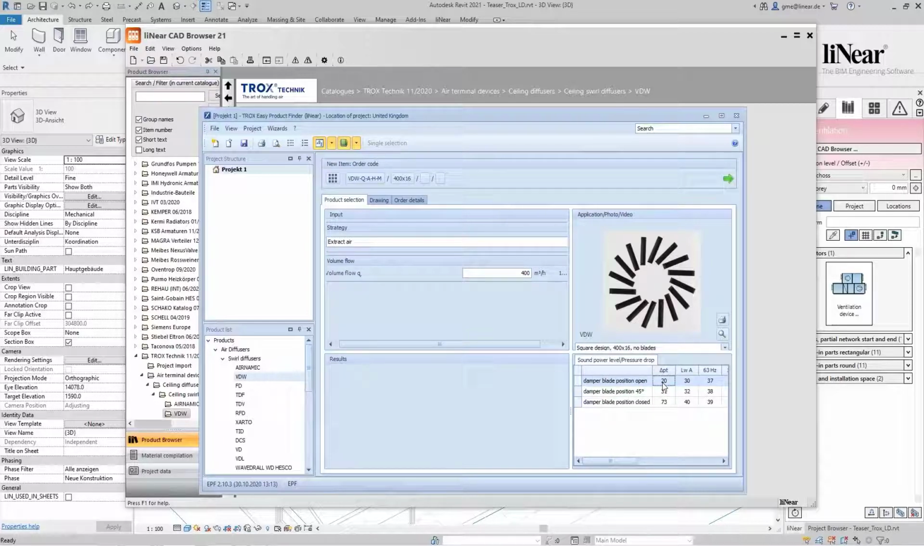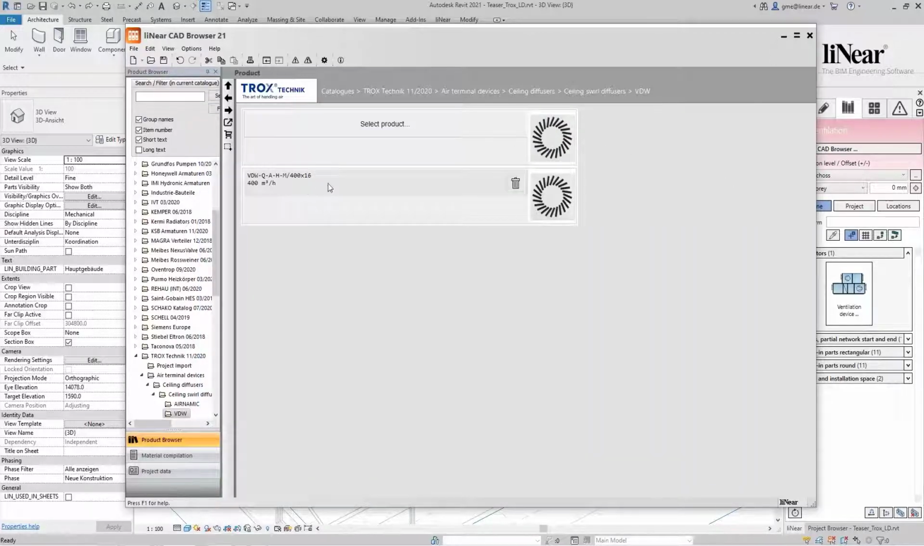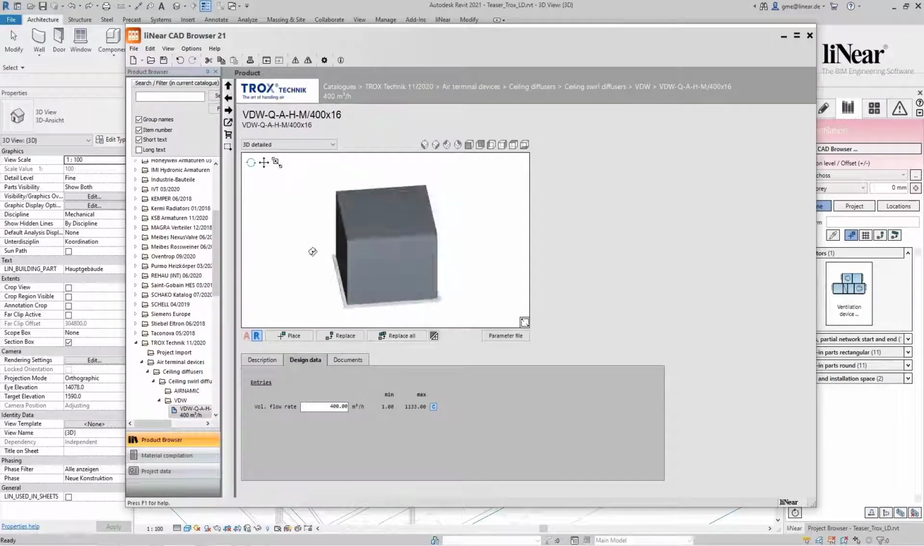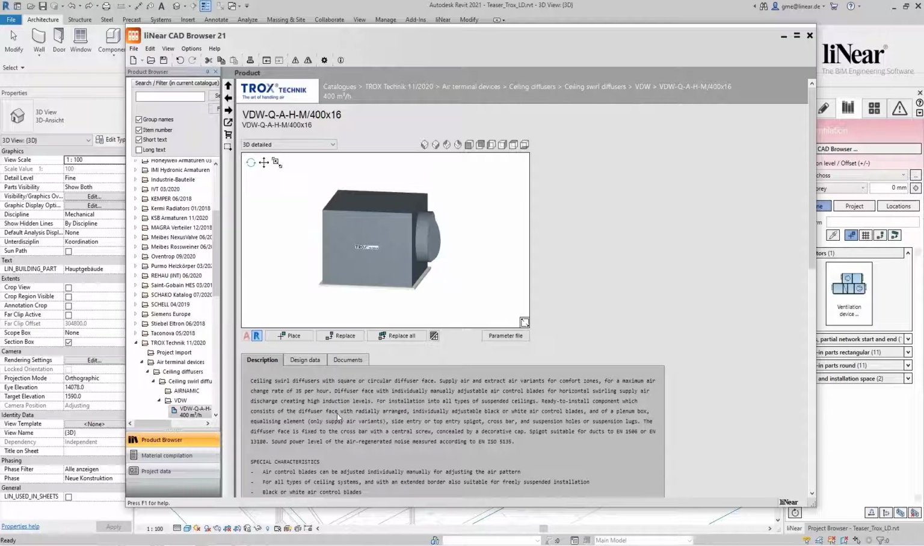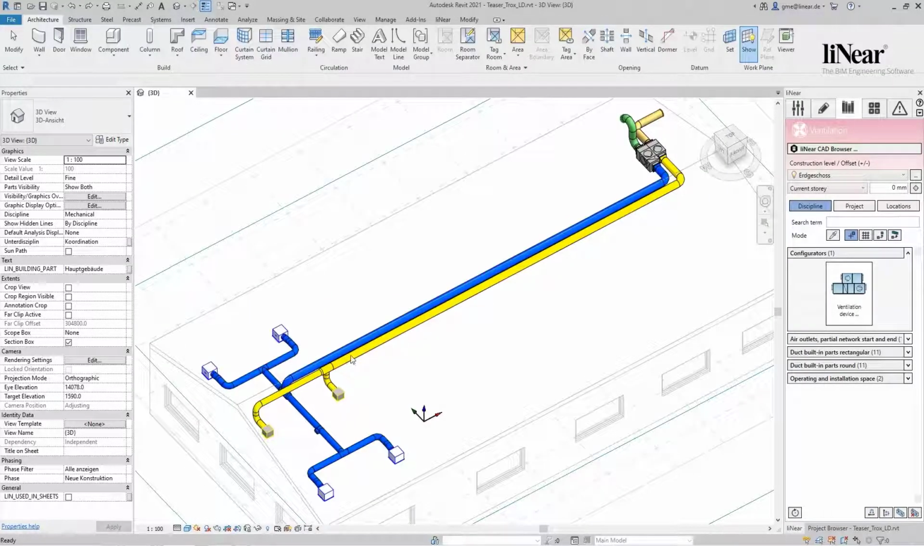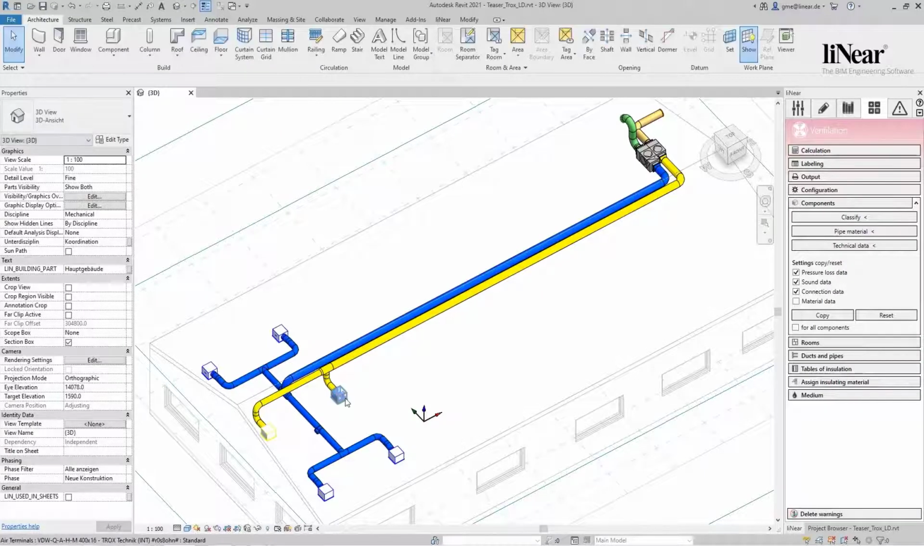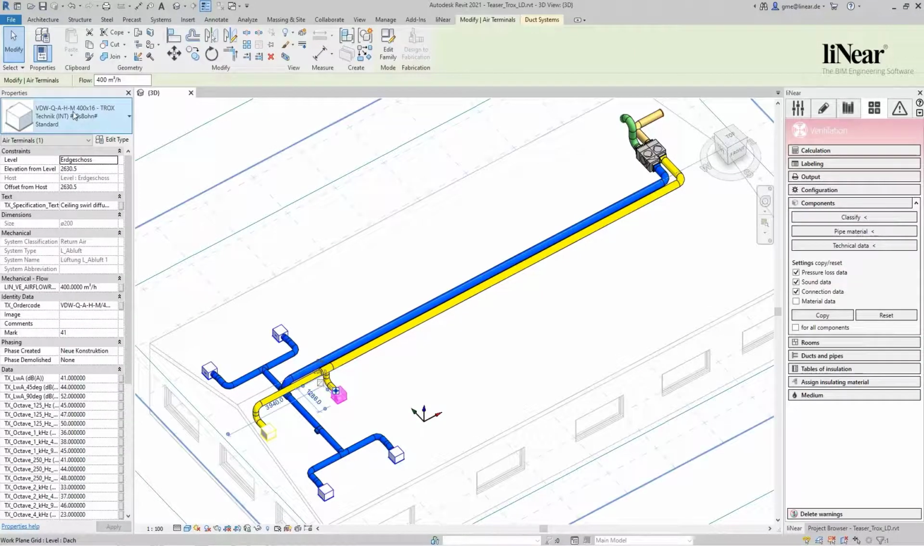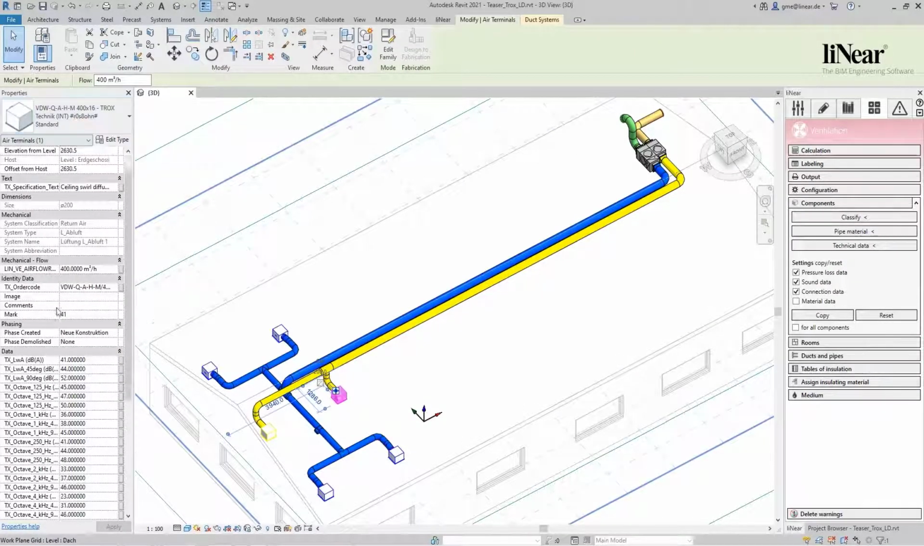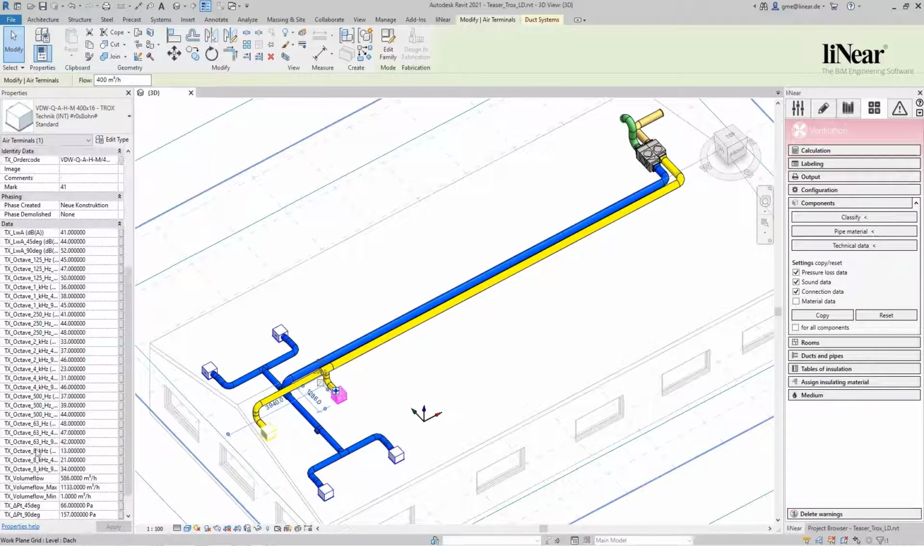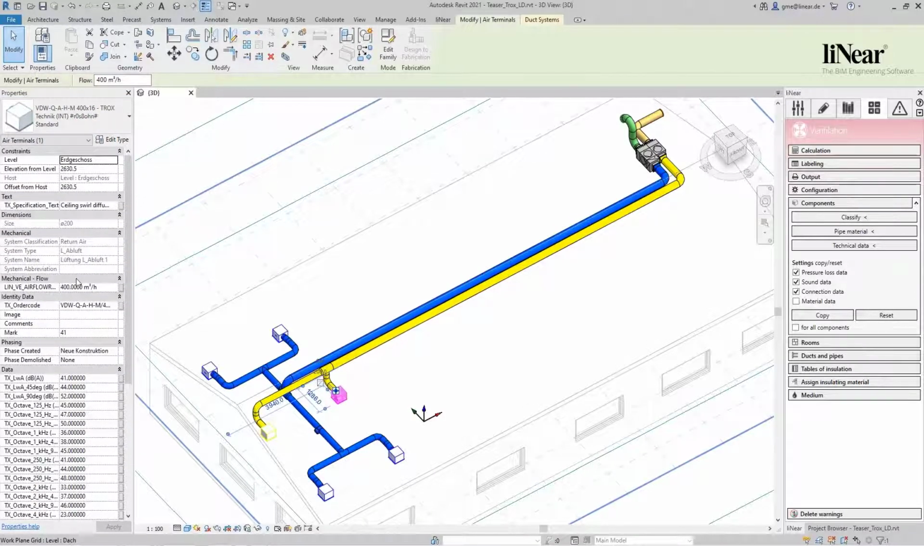We confirm the configuration and now have the individual component available in the CAD browser. We continue to work with it as we would with all other CAD elements in the browser. I use the Replace All function and can now replace both exhaust air diffusers in the project at once. In the properties, you can already see that the neutral component has now been exchanged for the Trox diffuser.